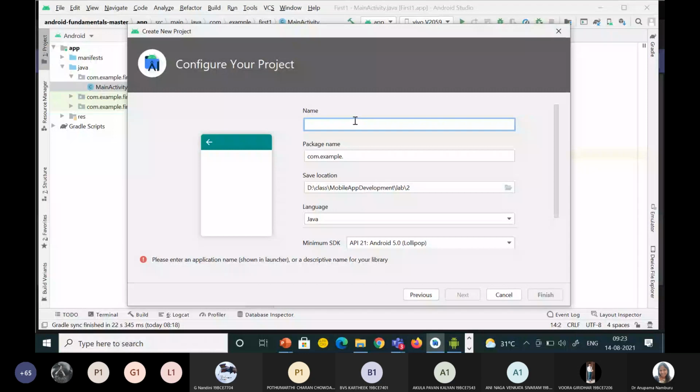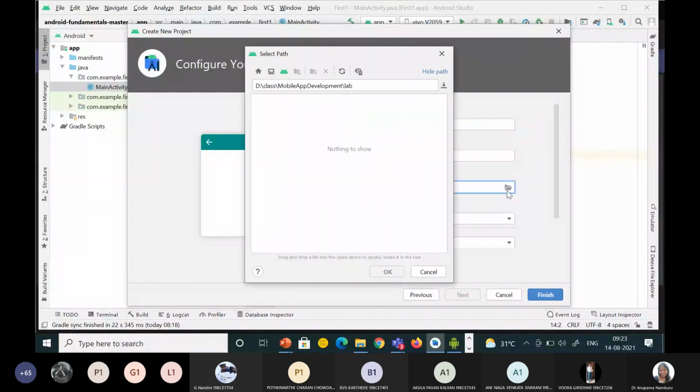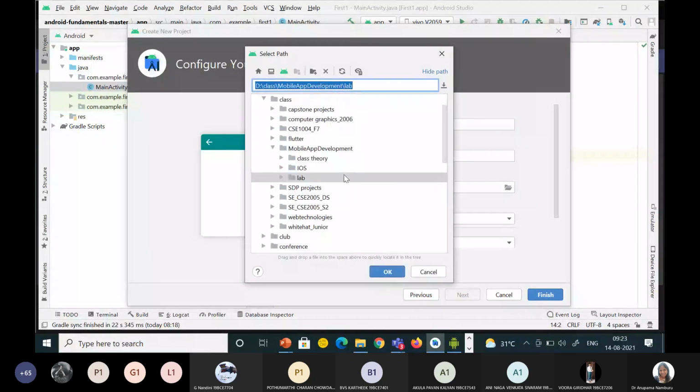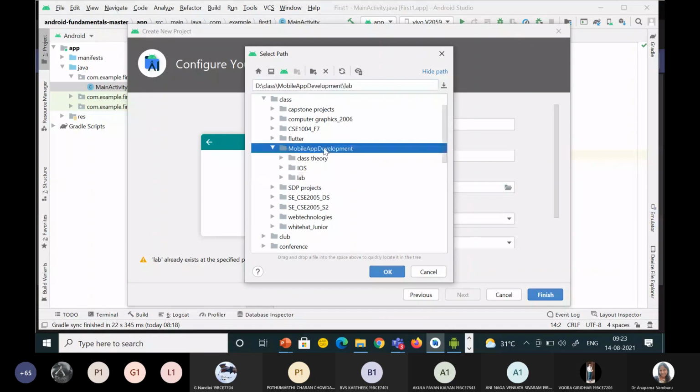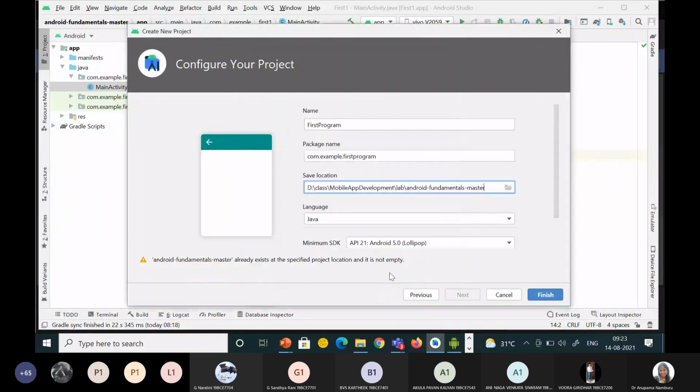So what you need to do is just type in your name. Let's say, as we are doing our first program, I'll write first program. Then you need to specify in which location you want to store it. I'm putting it under lab so that I can share it later if you need programs. So just click on OK. The path you need to specify. Or else I'll go to mobile lab. Okay, so I'll put it in this.